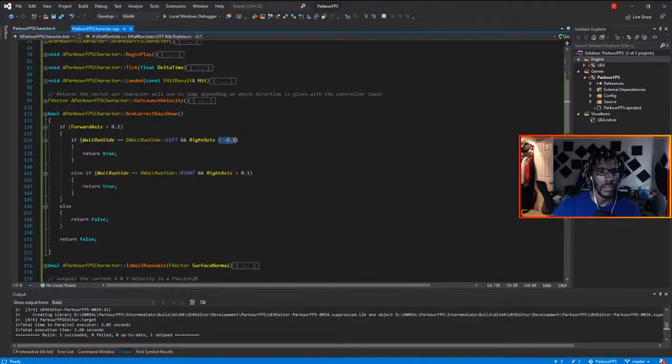And hook it up. I had the math backwards. That just doesn't make sense. So if we're on the left side of a wall, then we need to be holding down the right key. So if the right axis is greater than 0.1, then return true. We are physically on the left side of the wall. We need to be holding down the right key.